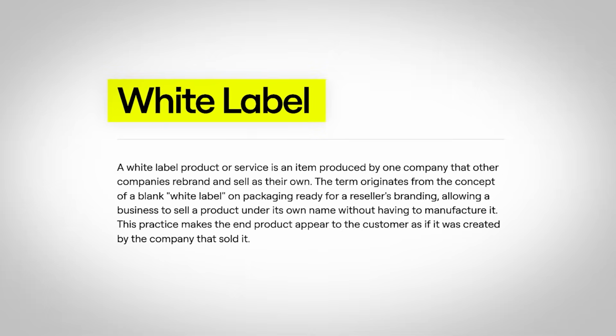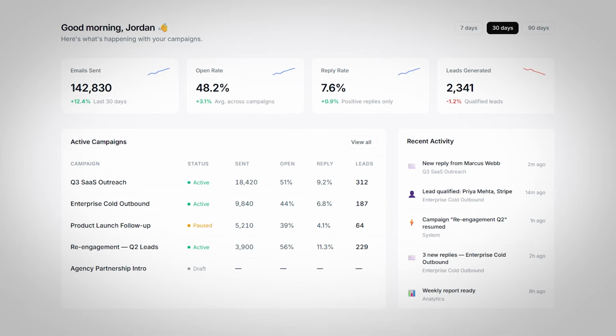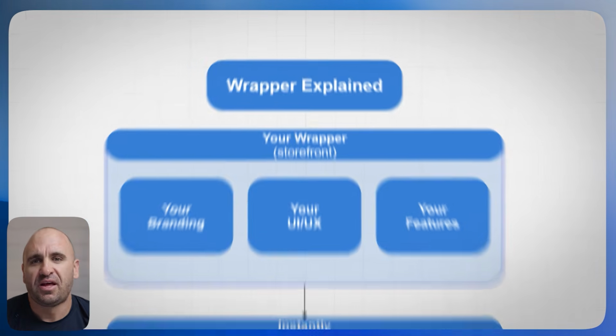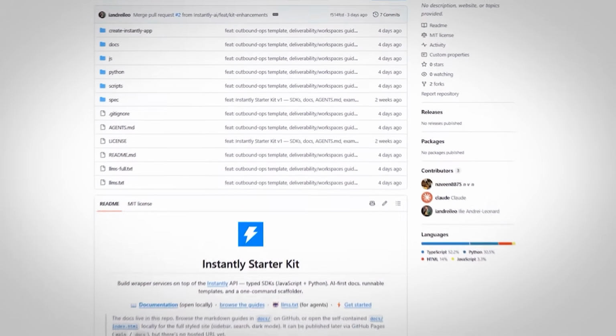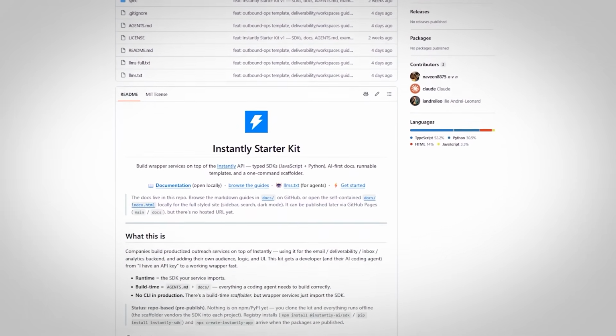We're talking white label, their own custom dashboard for clients, their own pipeline, their own product that still runs on Instantly underneath. That custom layer is what people call a wrapper. Think of it like your storefront sitting on top of Instantly's engine room. It used to take about a week of reading API docs and connecting everything by hand or vibing your way through. This kit is built for boilerplate code to get you there in a single afternoon.